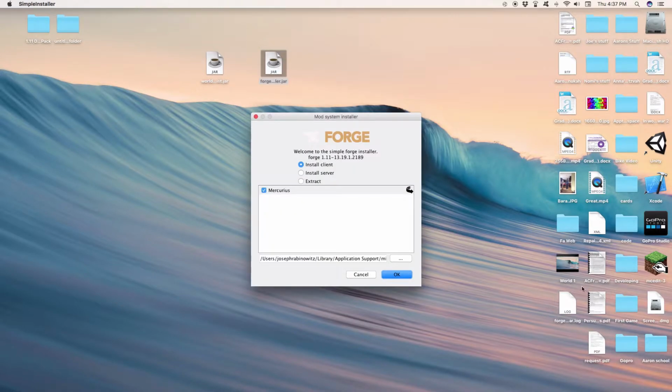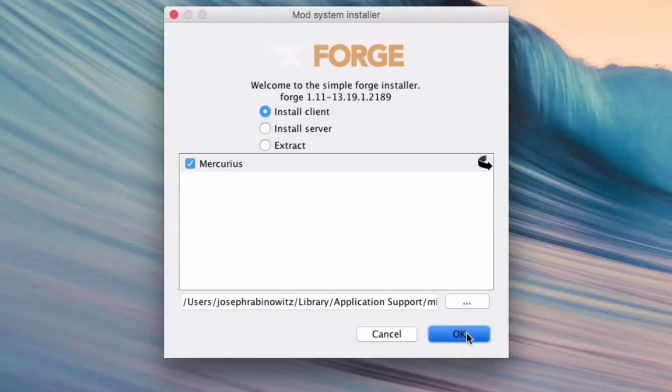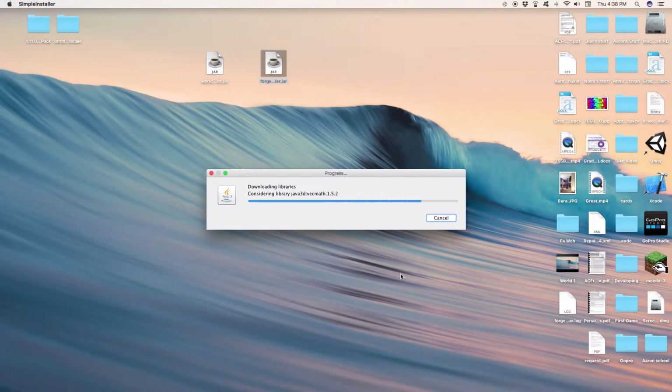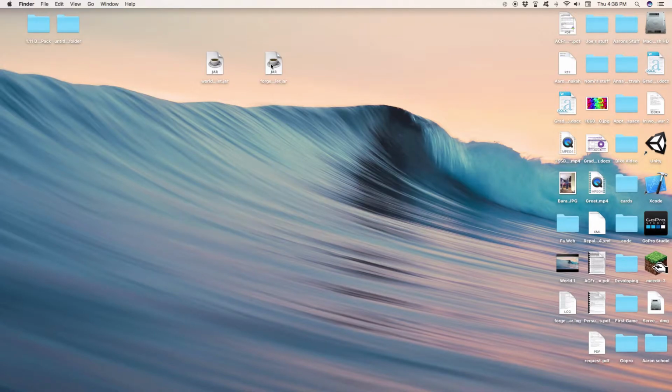Something may pop up on your home screen, and you can either leave it there or move it to another folder, but you just need to keep that file on your computer. Once you're on here, make sure install client is selected, and then click OK. It should say successfully installed client, so just go ahead and click OK. After that, make sure this file is kept on your computer also. You can throw it anywhere, I'm just going to keep it right here for now.